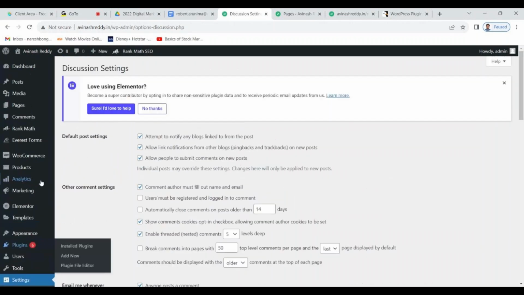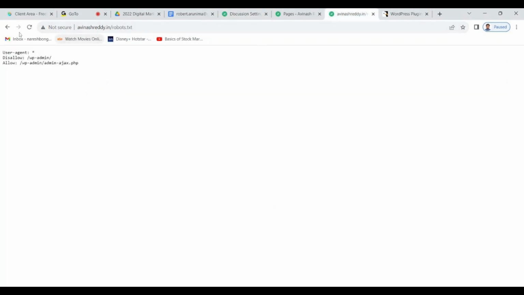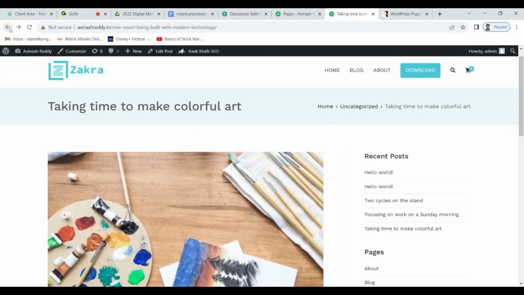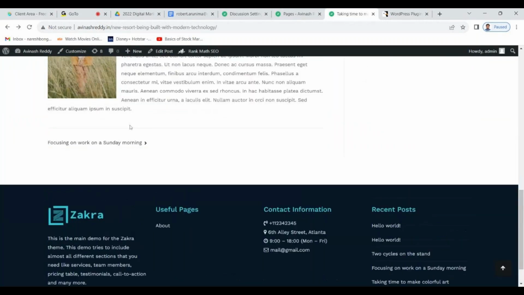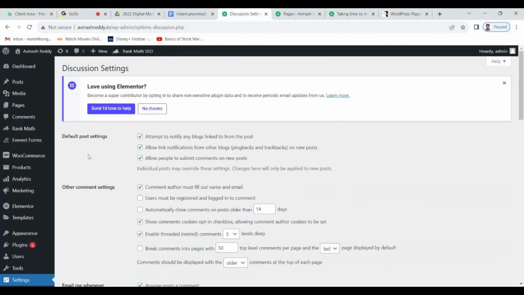Discussion settings are mostly for when you're writing these posts and under the post there will be comments happening. Right now there is no comment option available below, but in websites with comments, all that discussion settings will be here. Attempt to notify any blog linked to from the post. Allow link notification from other blogs. Like if someone is commenting on your blog and linking their own websites in the comments, then we'll get a notification.